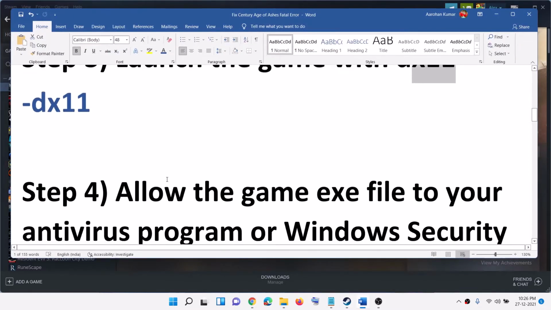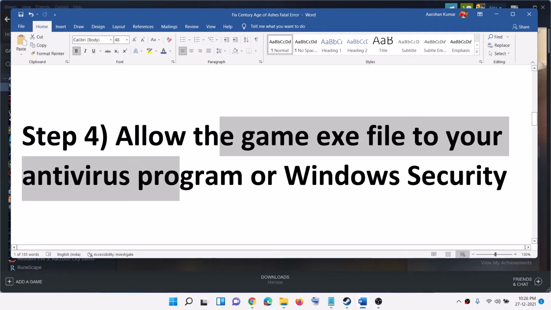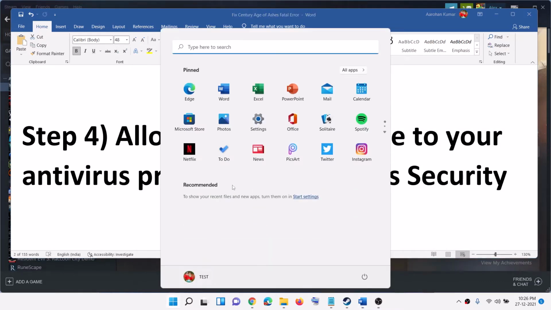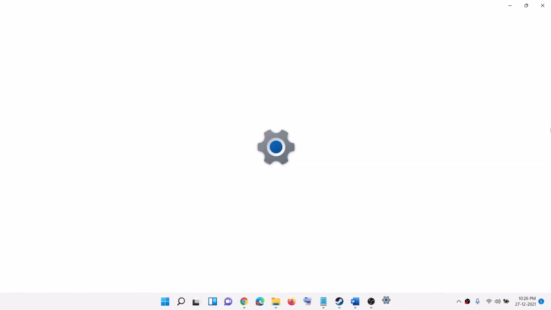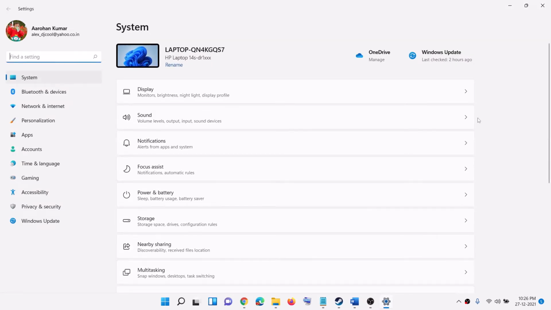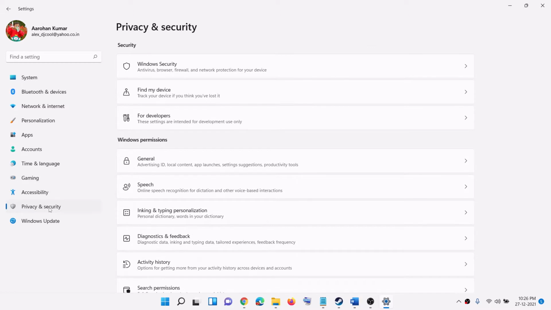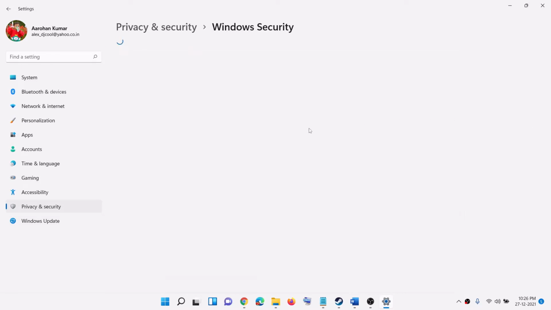Now the next step is to allow the game exe file through your antivirus program. If you have any third-party antivirus installed on your computer, allow the game exe file through your antivirus program. In case you're using Windows Security, go to the start menu, then click on settings. Now if you have Windows 11, click on privacy and security and then click on Windows security. If you have Windows 10, then click on update and security and then you will find Windows security.